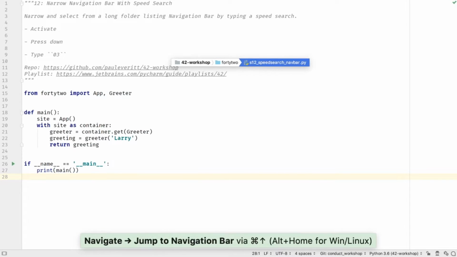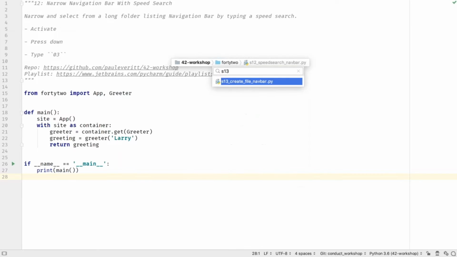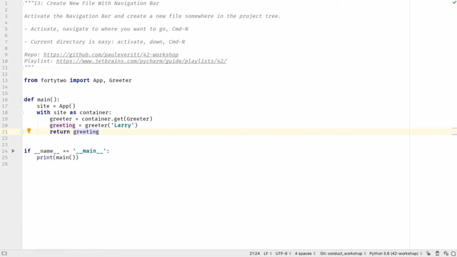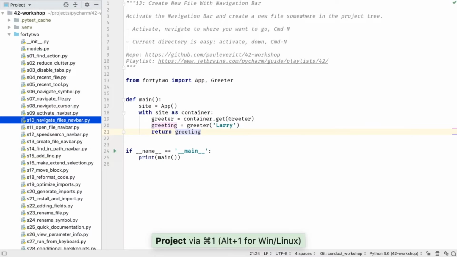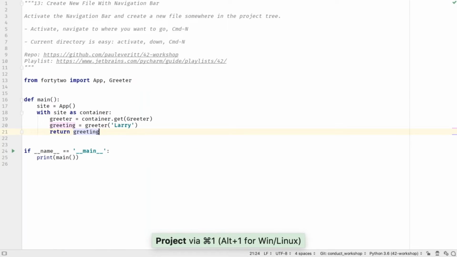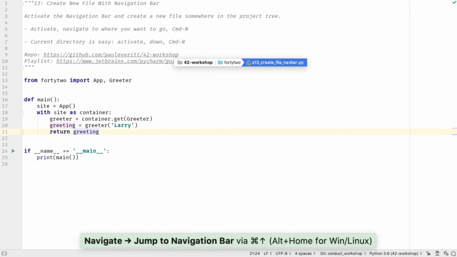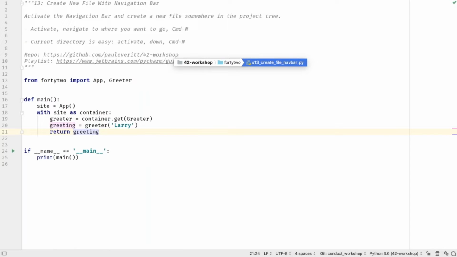So I need to go now to S13. What else can I do? Well, just about anything that you want to do in the project tool window, which we don't like anymore, so we'll turn it back off. Anything you can do over there, you can do over here in the navigation bar without having to use the mouse. And that's part of the whole point of this: keep your hands on the keyboard so that you stay in the flow.